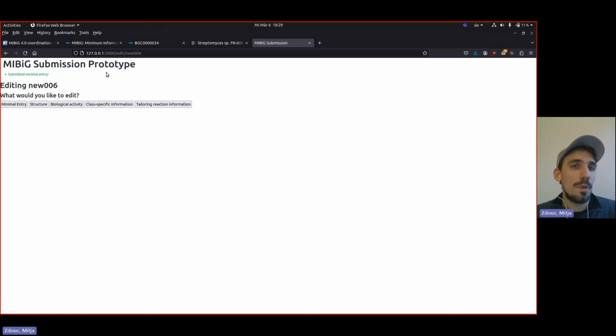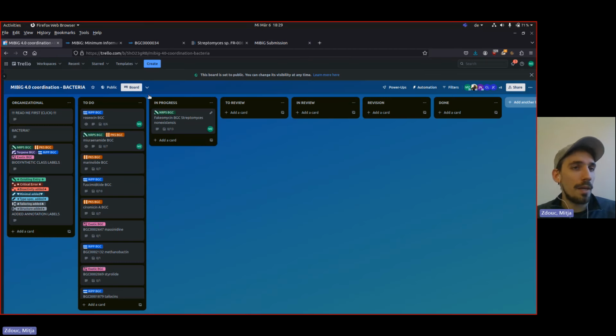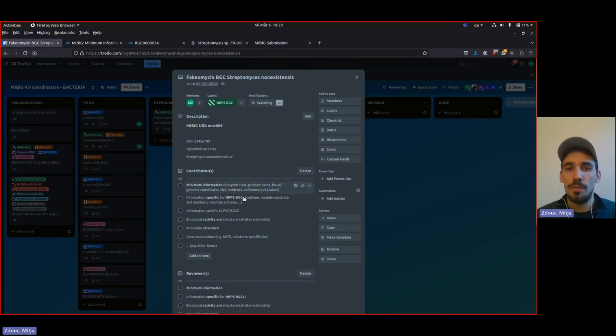So this is the first part of our job here. And the second part is to go back to the Trello board, open the card again, and say, yes, I have added the minimum information that is necessary to create this entry.